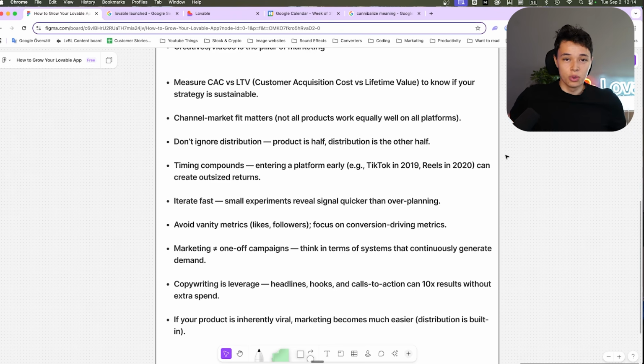And then also don't ignore distribution. Here I've said that product is half and distribution is the other half. And I think I kind of took this quote from ChatGPT or something, but it's very true that when you're building a consumer brand, you want to be able to think about distribution before you even build the product, in my opinion. Because when you're building the product, you need to make sure, in some sense, if it's a consumer thing, that it goes viral.